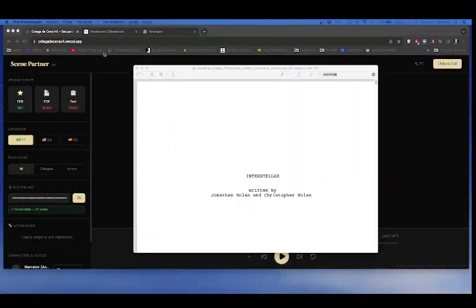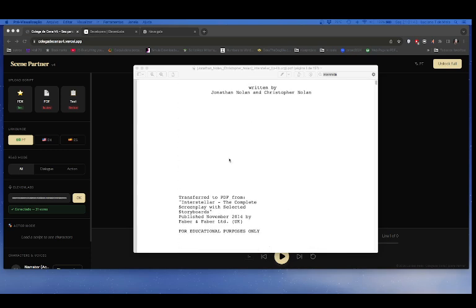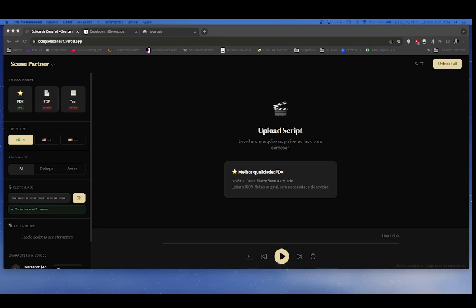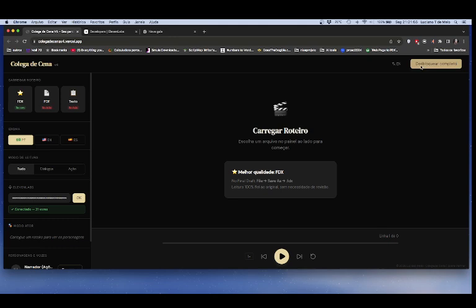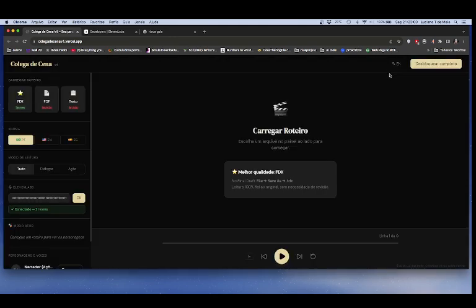So this is the app. We do have here a screenplay that we're going to work with, Interstellar, and I'm going to load this. But before that, let me show around the app. You can change to Portuguese. You can change to English.